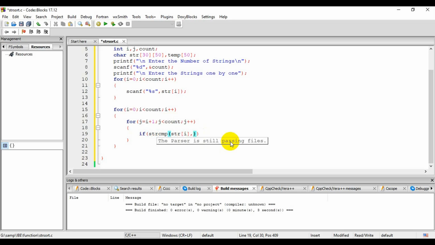Okay, strcmp of str[i], str[j] greater than 0. When it is greater than 0, this statement will be true. So what will happen? It will compare the string in the 0th index position and the string in the first index position. Initially i value is 0, then j starts from 1. The string of the 0th row is compared with the string in the first row.